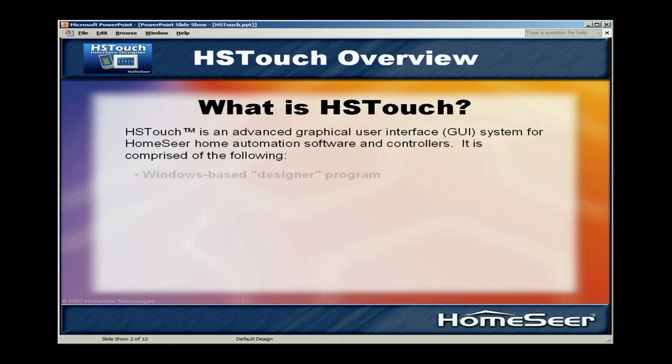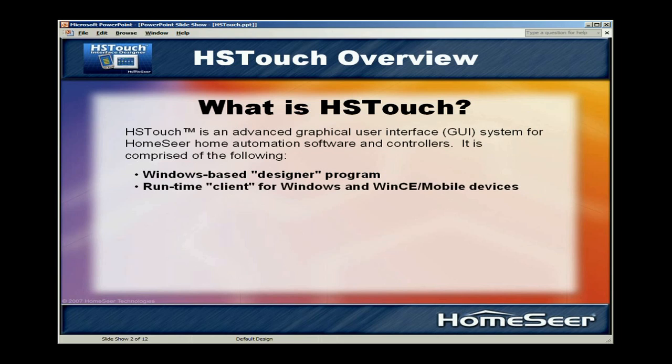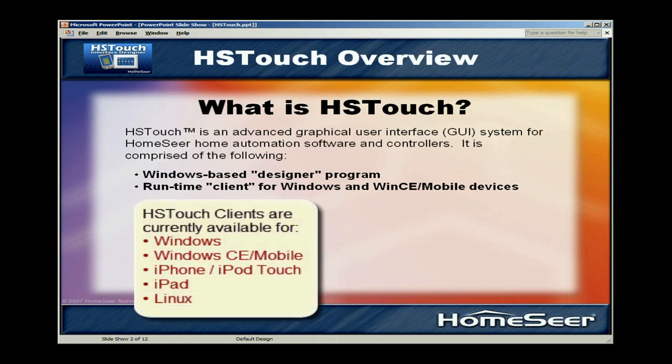And it's made up of three different things. There is a designer program, which runs on a conventional Windows computer. There is a runtime client, or actually a couple of different clients that are designed to run on both Windows and Windows CE or Windows Mobile devices. And these can be touchscreen devices, or they can be cell phones, or they can be just regular computers.